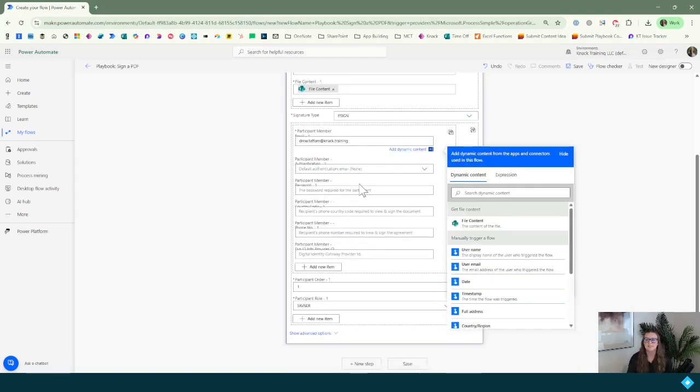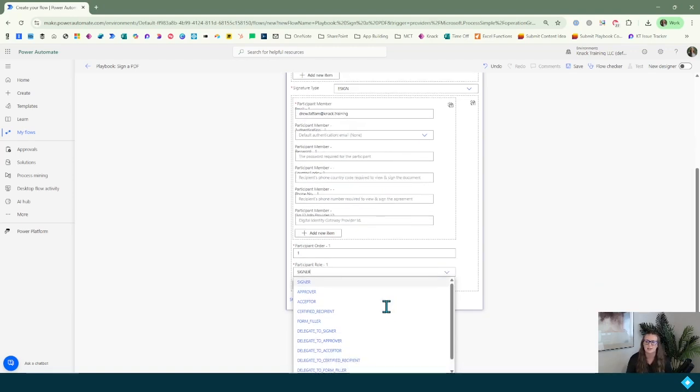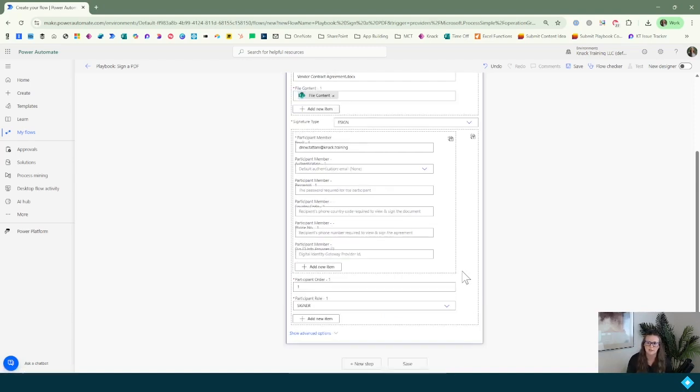You can choose to add different authentication means where people need passwords or codes or anything like that. I'm going to go ahead and skip this for now. If it's arriving in somebody's email, they will be able to sign this. Then you're going to choose the role that they have. You can choose whether they're just an approver or whether they're a delegate or a signer. I'm going to leave this as a signer role.